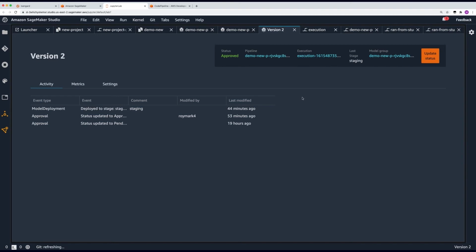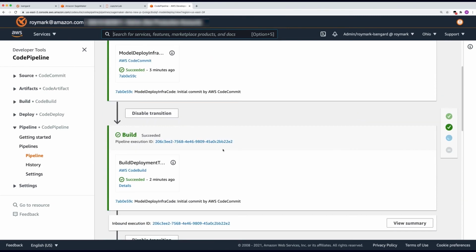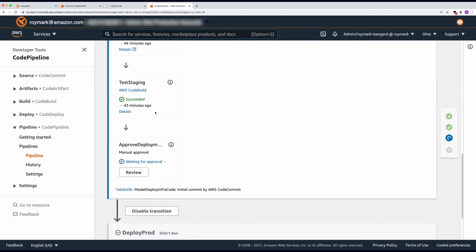It's all captured. Now let's pretend we are on the DevOps team and we get notified there is a model ready for release into production. When this project was created from the shared template, the CI/CD pipelines were set up behind the scenes. So let's go to the code pipelines in the SageMaker console. And we can see that this model was built. It was deployed to staging. A test suite was executed. Now it's waiting for me to either approve or reject it.